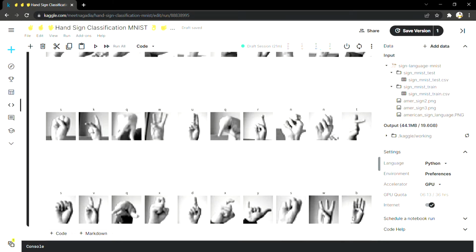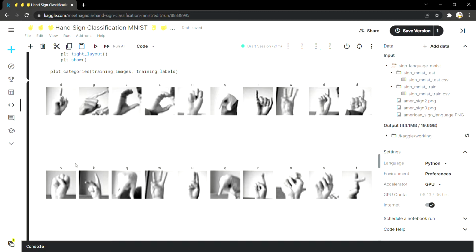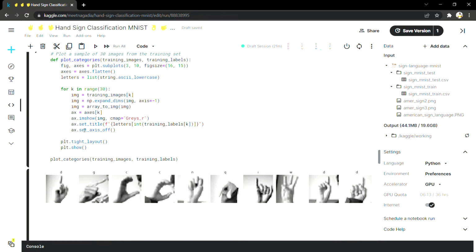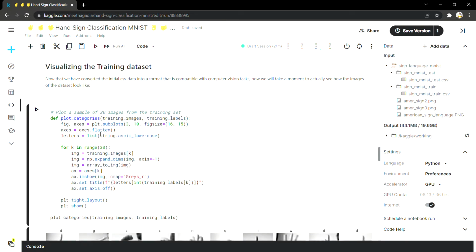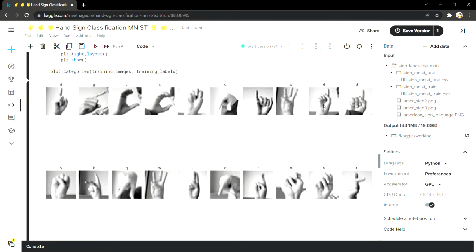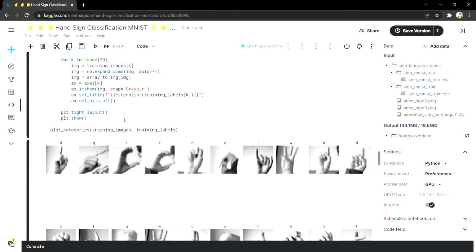As we can see here, these are the hand signs, and above each is the letter, the alphabet, that the sign language hand sign represents. So what we are doing in this function is plotting 30 images. As we can see, 30 images on 3 rows.